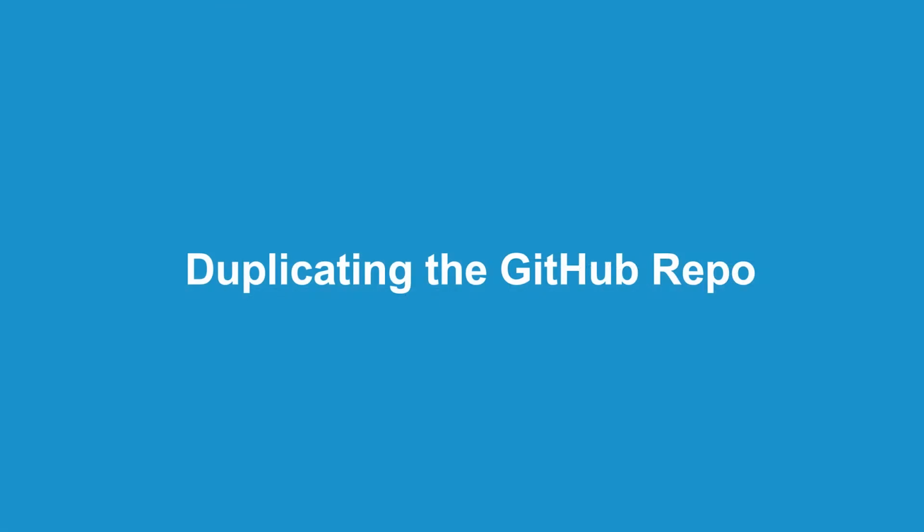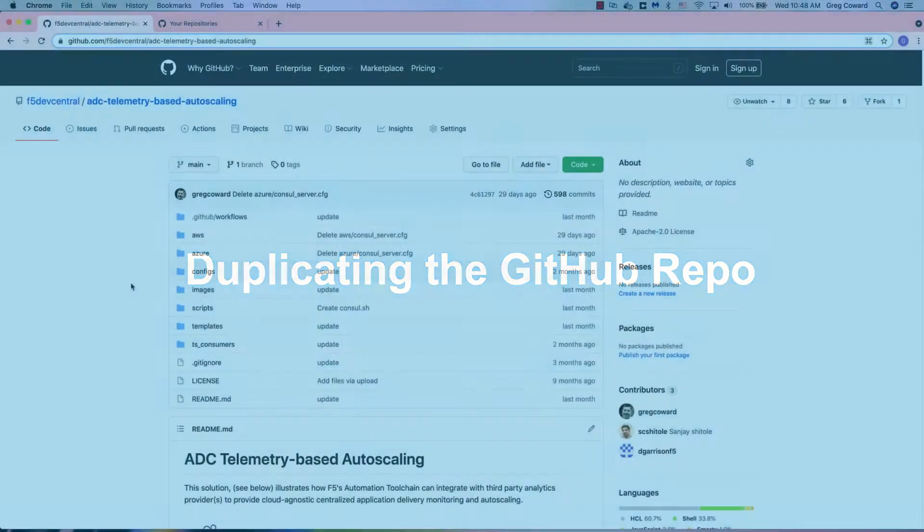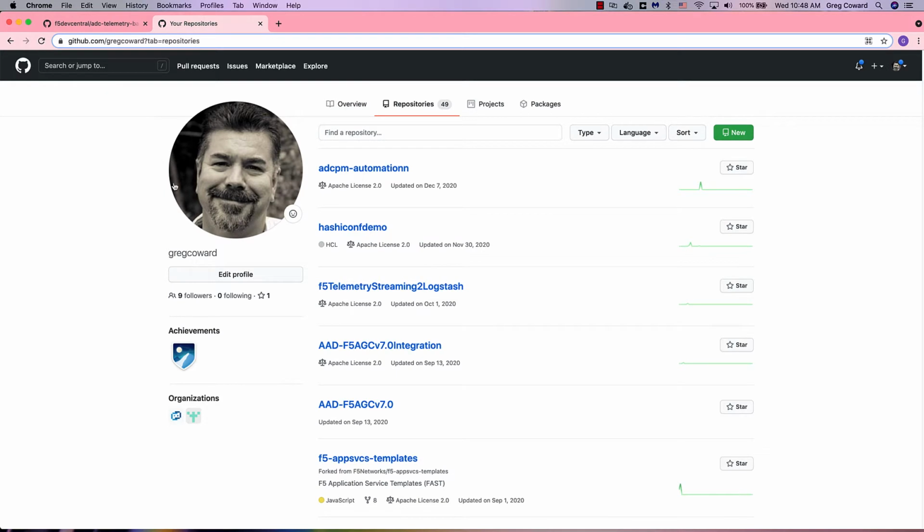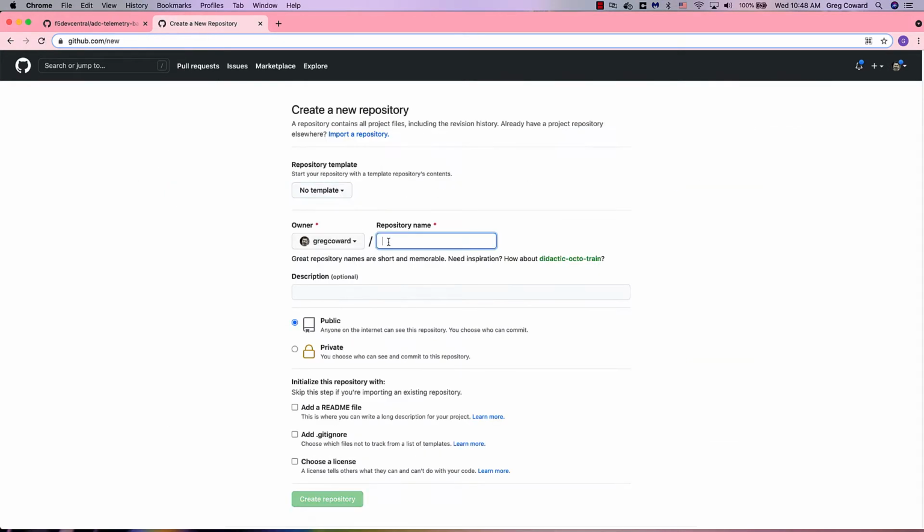Since the solution makes use of GitHub Actions, I must first duplicate the repository into a GitHub account where I have administrative control and am able to create and use a GitHub personal access token. To start, I first create an empty repository under my GitHub account that will host the solution files.